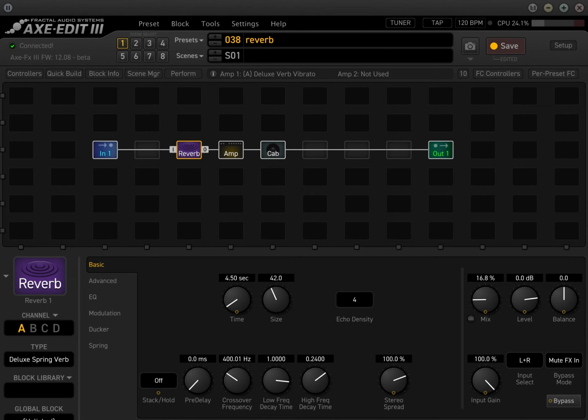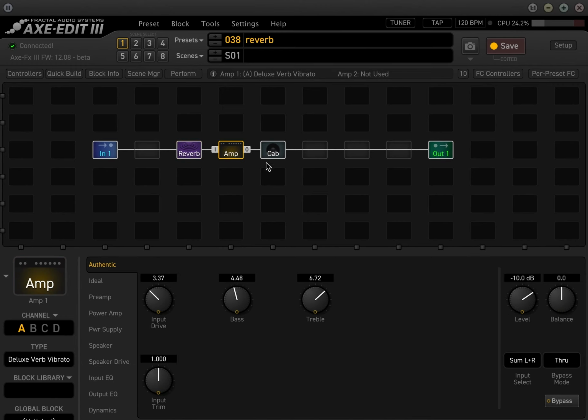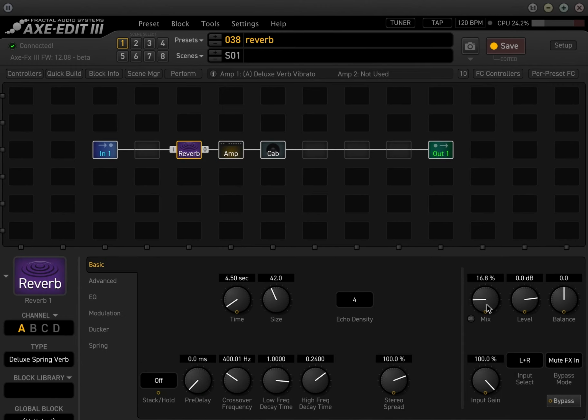So that's another way, and again, you don't want to mess with the level too much, because increasing the level is like boosting the input of the amp. So you can hear that, for example, a deluxe reverb, if you boost the front end, starts distorting a little bit. And then the mix is just like the mix knob on a pedal.